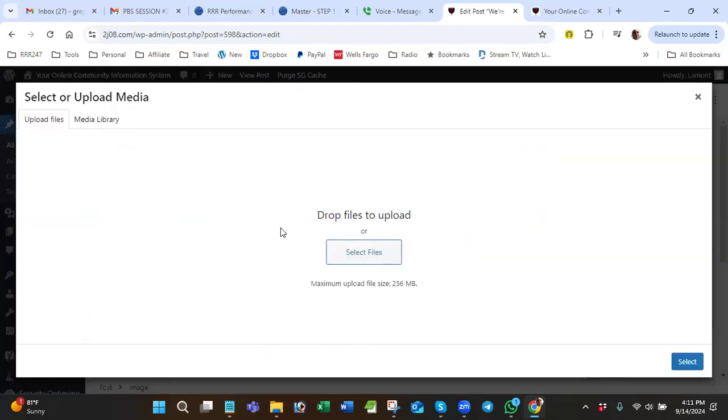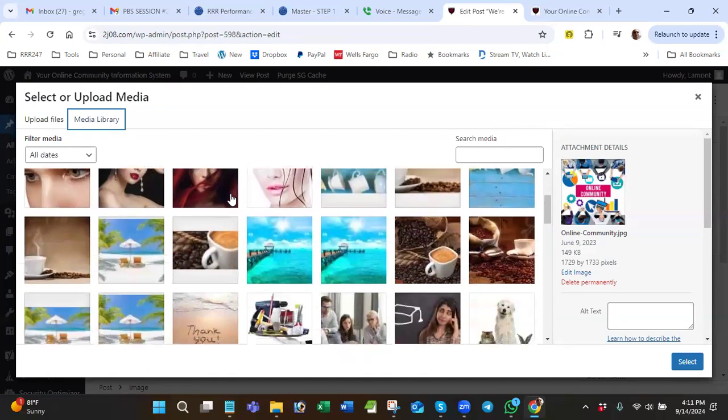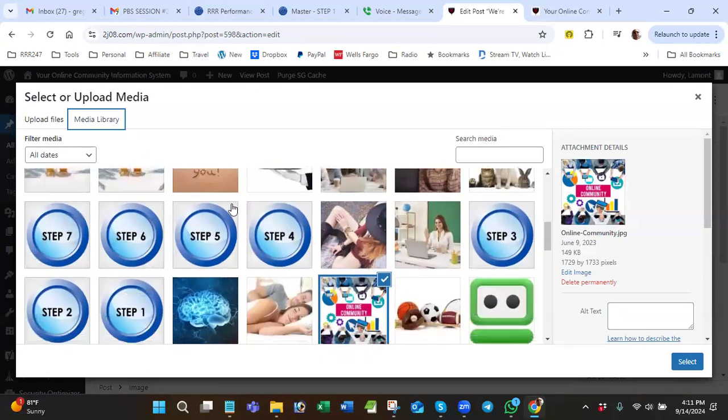And so this is where you would drop a file. If you had it, you'd have to save it onto your computer and then just click on you. But these are two tabs, and one is for the media library that I just showed you a minute ago. Okay, so now we can come down and find online community.